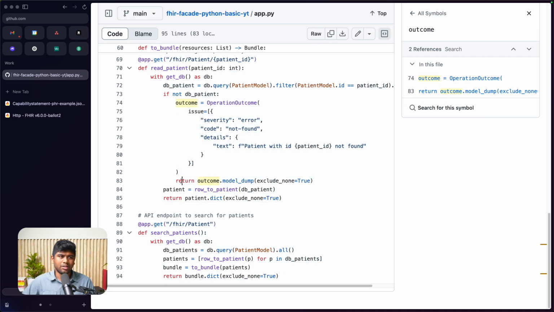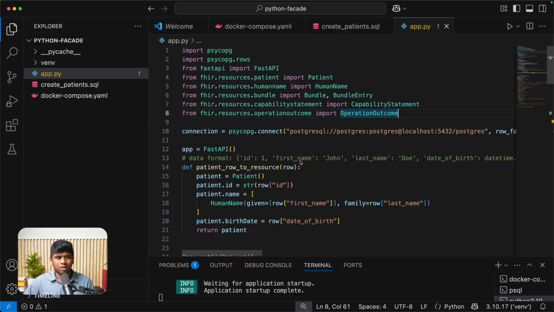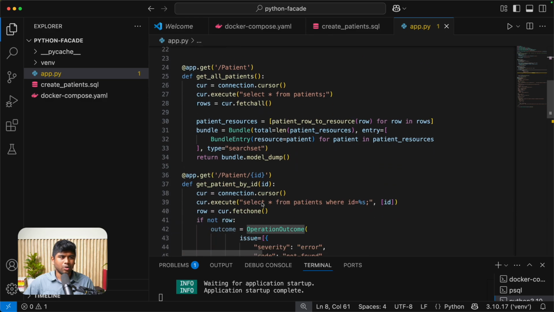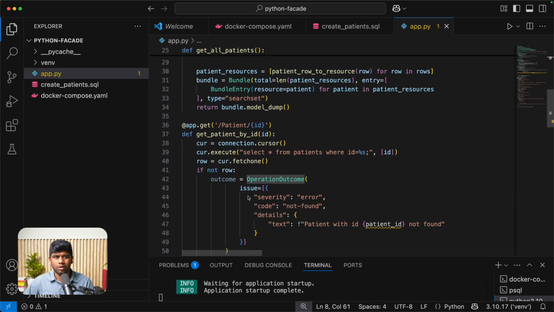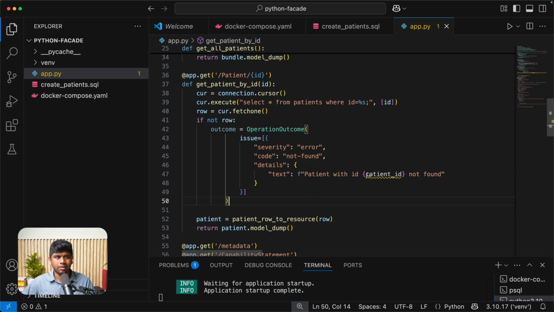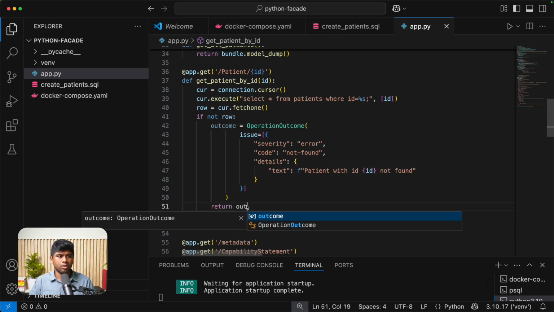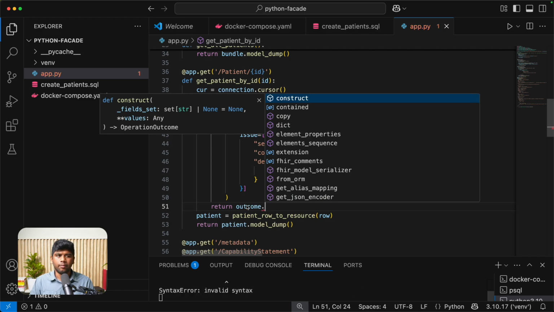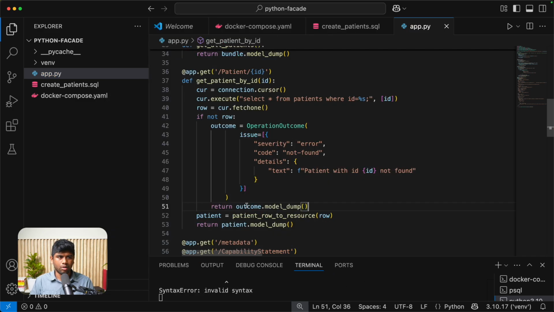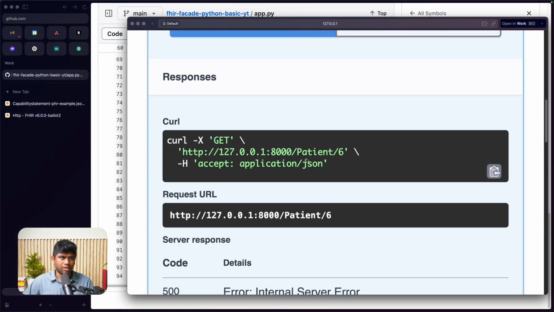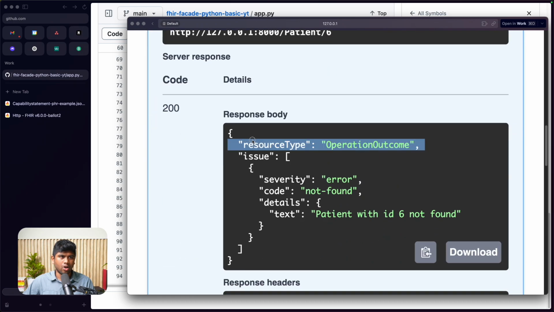And again, FHIR says that the status code when you have an operation outcome doesn't really matter, but I think it's okay to return a 404 in this case. But you can also just return a 200 and give it a proper operation outcome resource. That is valid FHIR as well, right? So let's just say patient with ID not found, and we'll just do return outcome dot model dump. Okay, so now let's see what this looks like. Let's go back and try the same patient number 6 again, and we get an operation outcome, patient with ID 6 not found. Perfect.